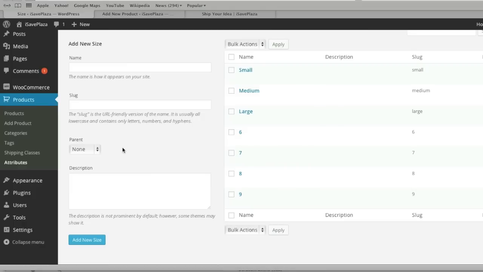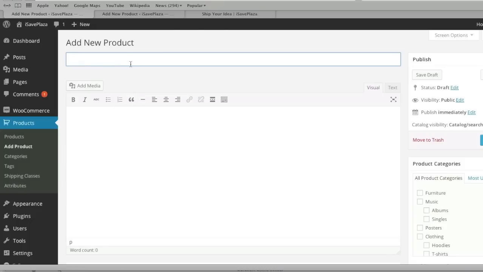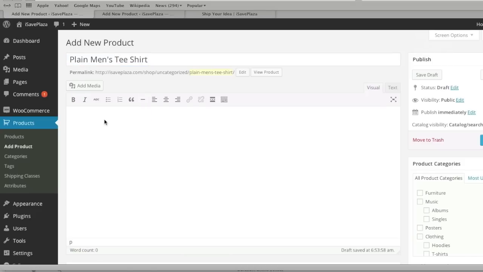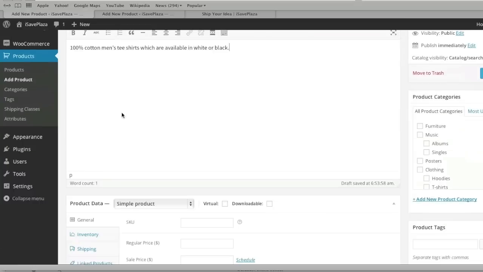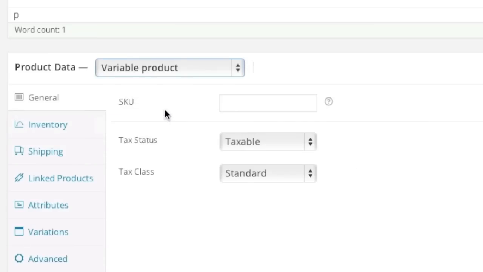So now we can add our first variable product by simply going to add product. And here I would just enter in a name for my product, and a description. And then for product data, I would just choose variable product. And for SKU, I'll just enter in my SKU. And for tax status, I would just choose my tax status. Tax class, same goes for that.